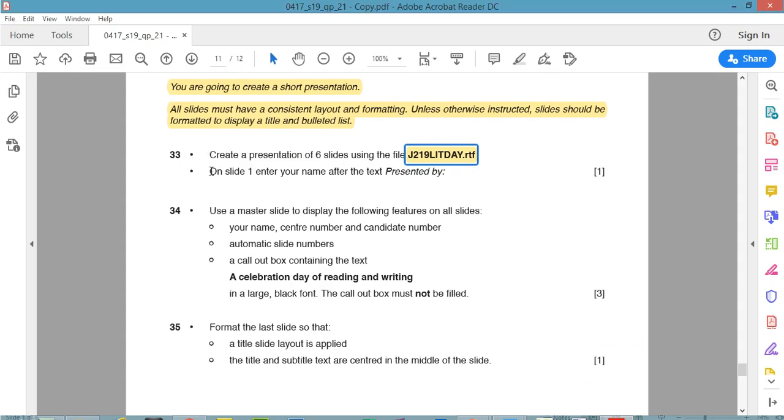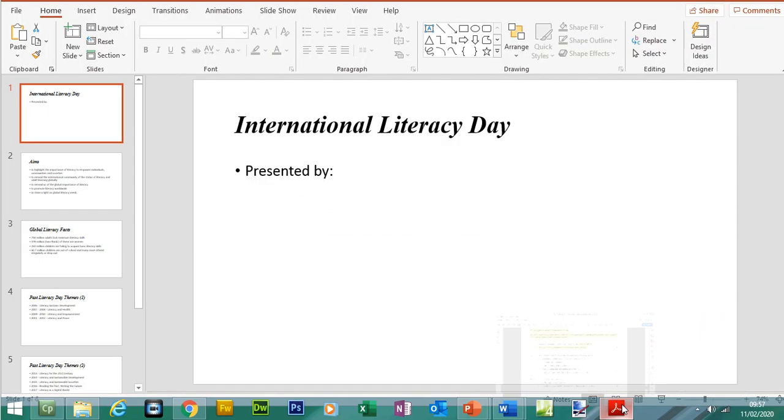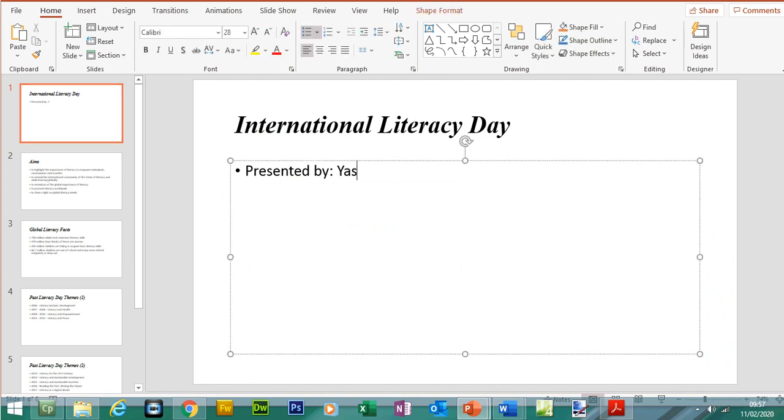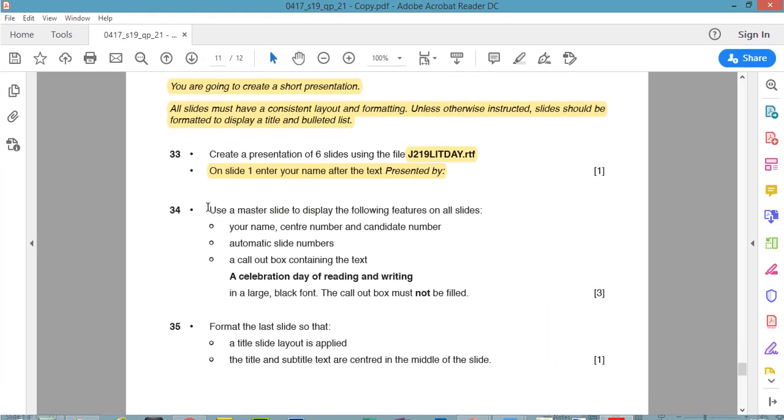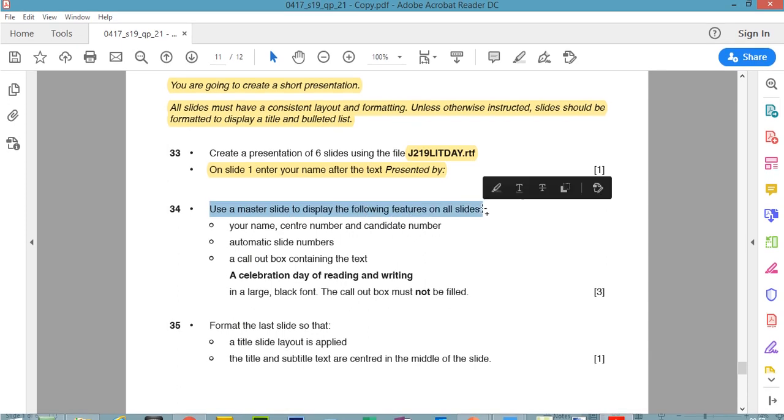So that's that done. On slide 1, enter your name after the text presented by. So let's go to slide 1. Yep, so we want to enter our name here. Obviously you'd enter your name. So that's that done. Now we're going to use a master slide to display the following features on all slides.